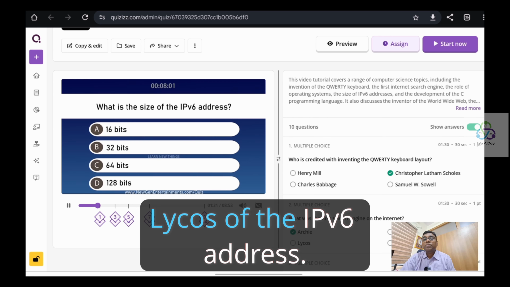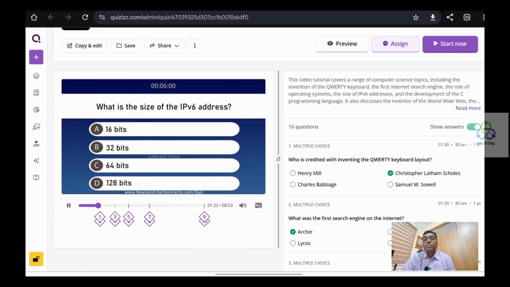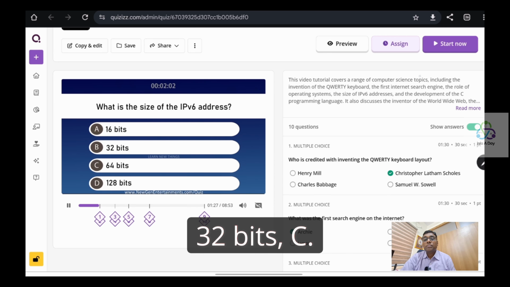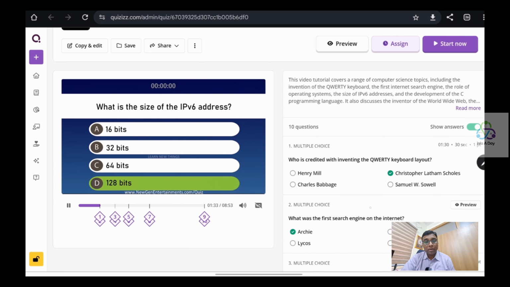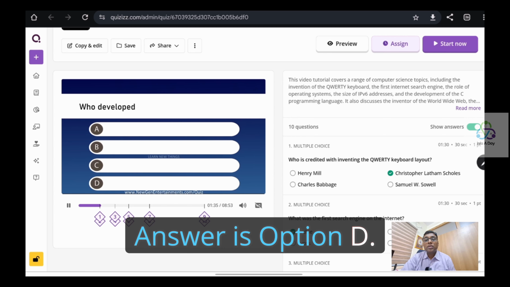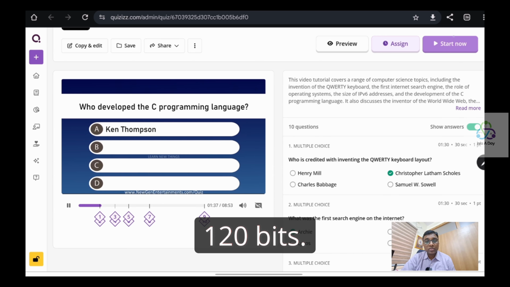Size of the IPv6 address. Options are A. 16 bits, B. 32 bits, C. 64 bits, and D. 128 bits. Answer is option D, the 128 bits. And the numbers that you see below the play bar are the interactions in the video.